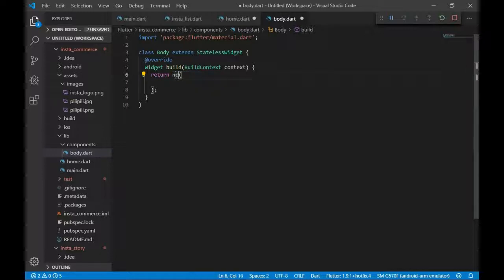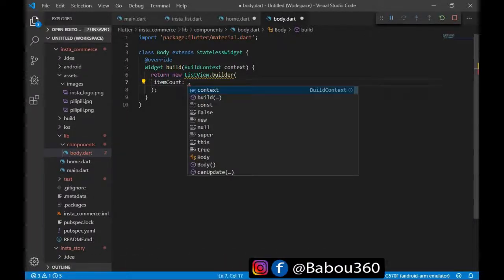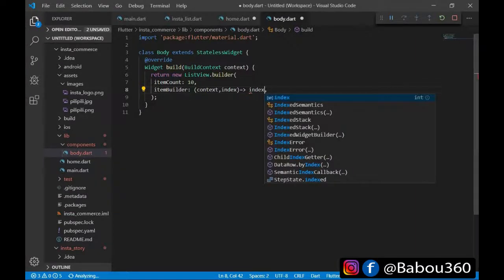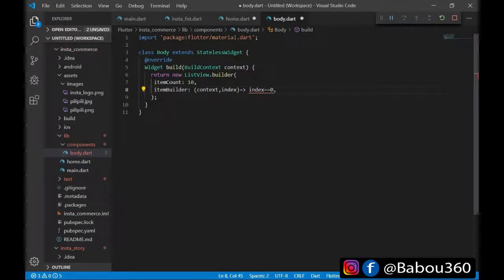We're going to return a new ListView.builder. Item count, we're going to give it 10. Item builder, we're going to put in context, comma index, which is going to point at this one. Index is equal to 0. This one.